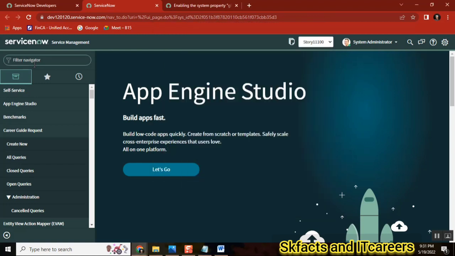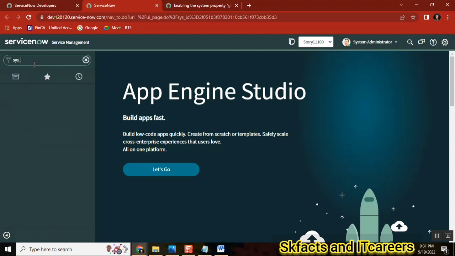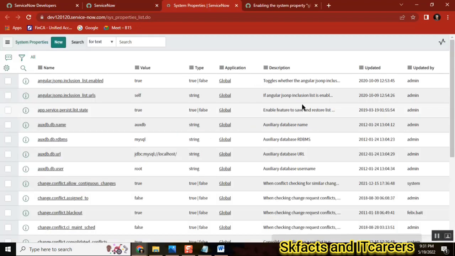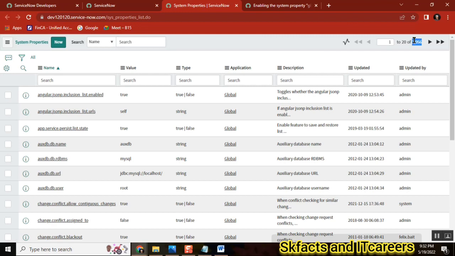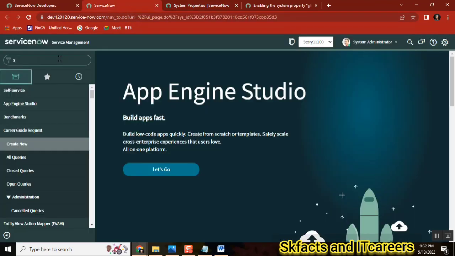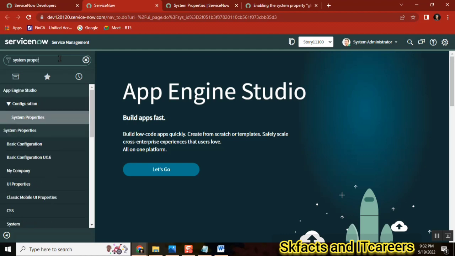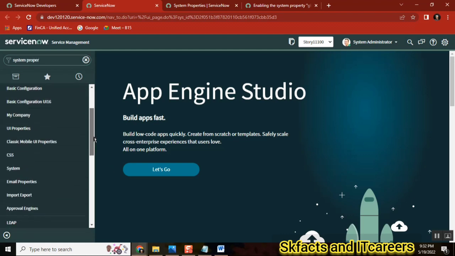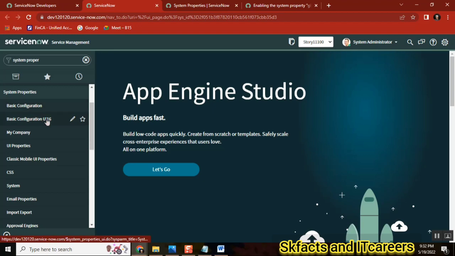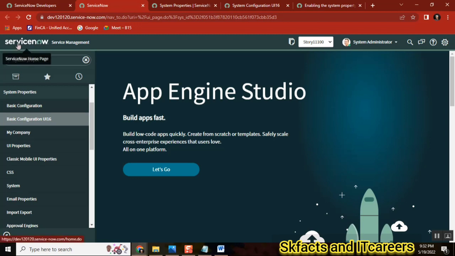Here there are two ways to see system properties. One way is directly go to the table, sys_properties.list. This is the table where you have every system property. Or if you just go to the application, System Properties, here you have some system properties. So basic configuration, basic UI16 configuration. You have some UI16 related configuration. You want to change the color, you want to change the logo, you want to print your name. So you change the value here.